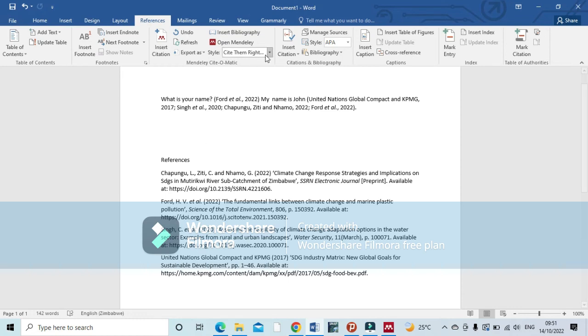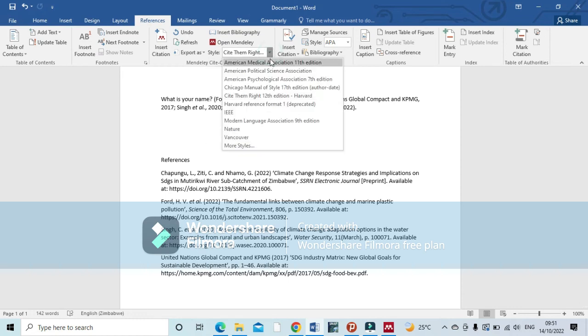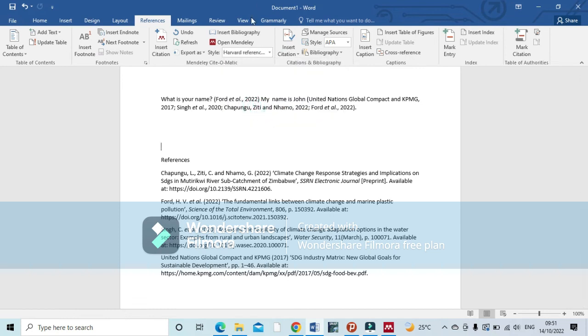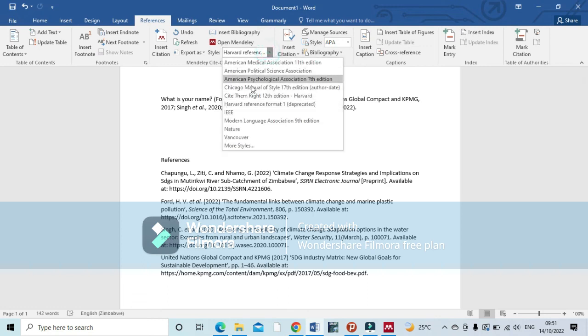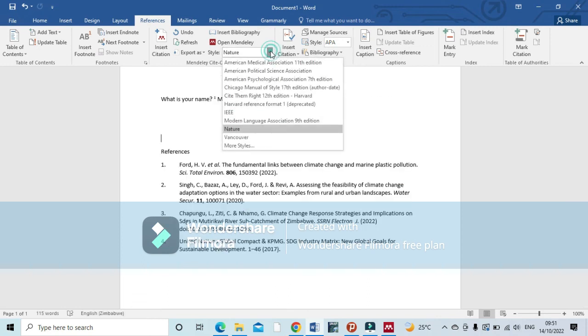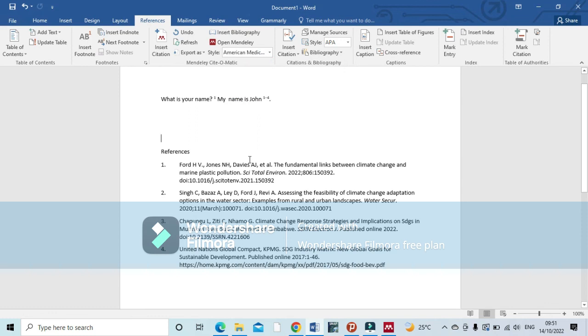Also if you change your referencing style, your reference list will also change. Suppose I'm using Harvard, it will also change. Suppose I'm using AMA, it will also change. So it depends on the referencing style that you are using and that you want. So this is how you go about in-text citation using Mendeley. So I hope guys this video is going to help you a lot.